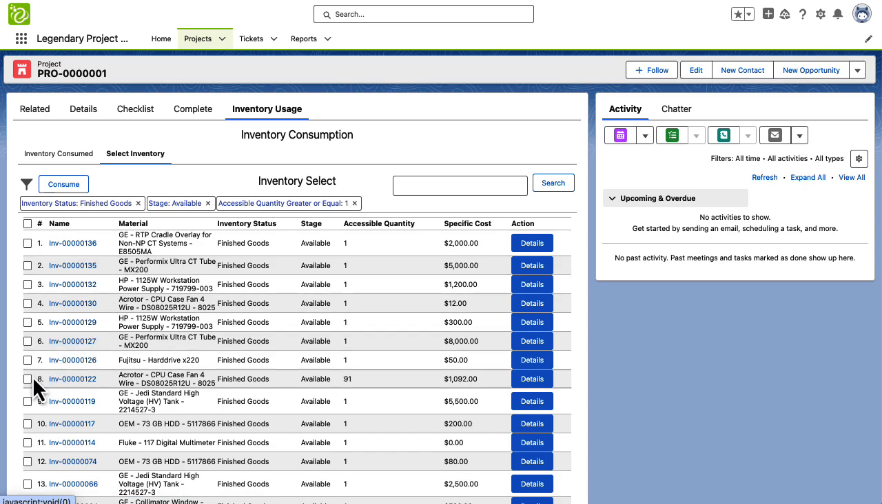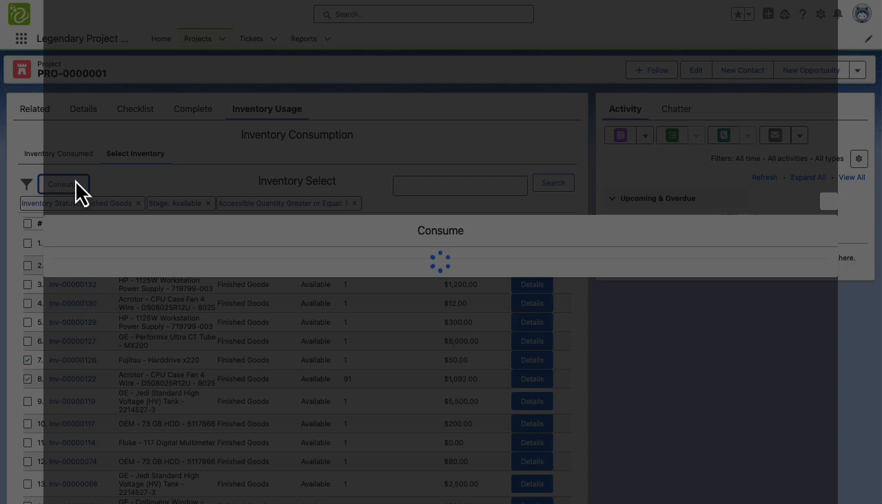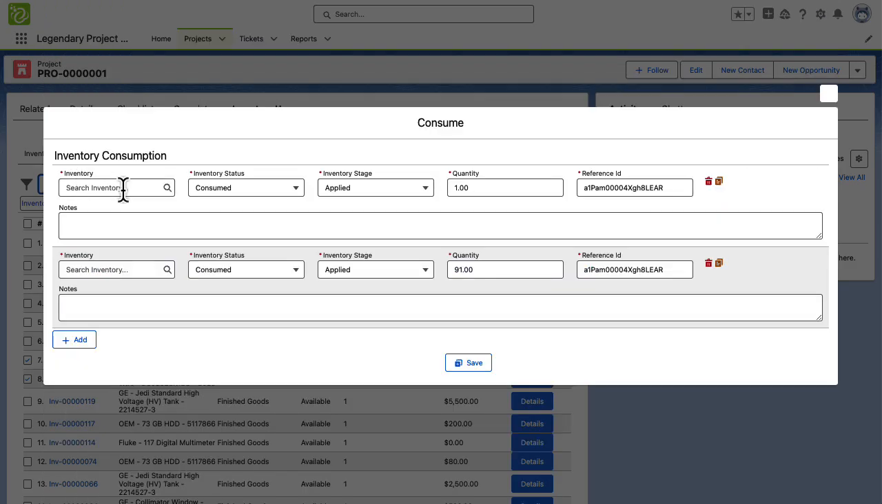So for example, if I want to consume this item and this item, I can select these and click consume. One of these is a multi-quantity item. I do not wish to consume all of it, so I'm just going to say I want to consume 2. And then I can see here in my dynamic entry screen, I have the inventory field defined, which will tell me which inventory I'm going to consume. My inventory status and stage, which need to be what we consider offset inventory status and stages, meaning that it's going to offset the inventory and the inventory will no longer be in stock.